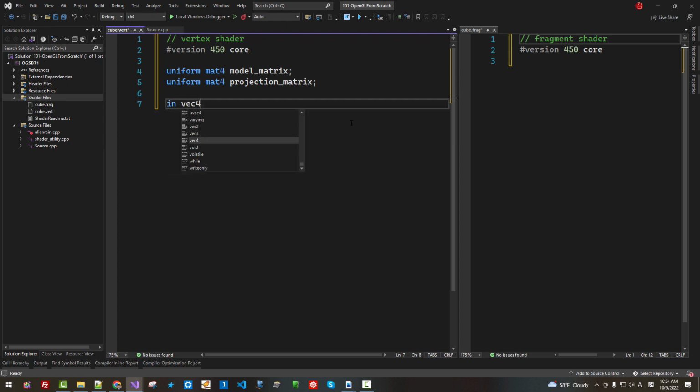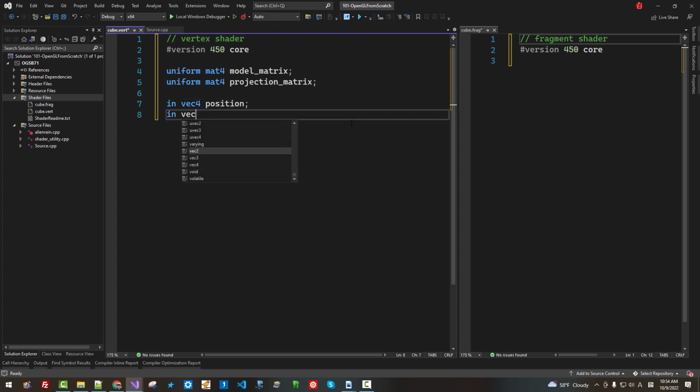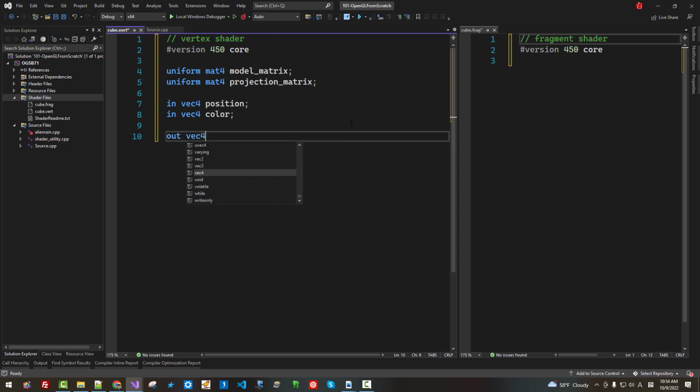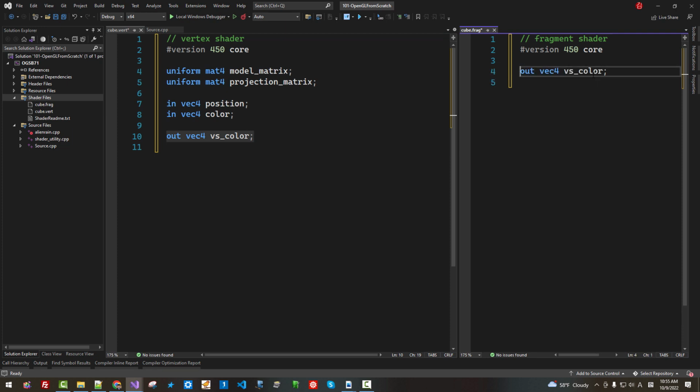In vec4 position, in vec4 color, out vec4 vs color. Copy this, paste it here. It should be in, out vec4 color, void main, color equals vs color. The fragment shader is very simple. Now save all.